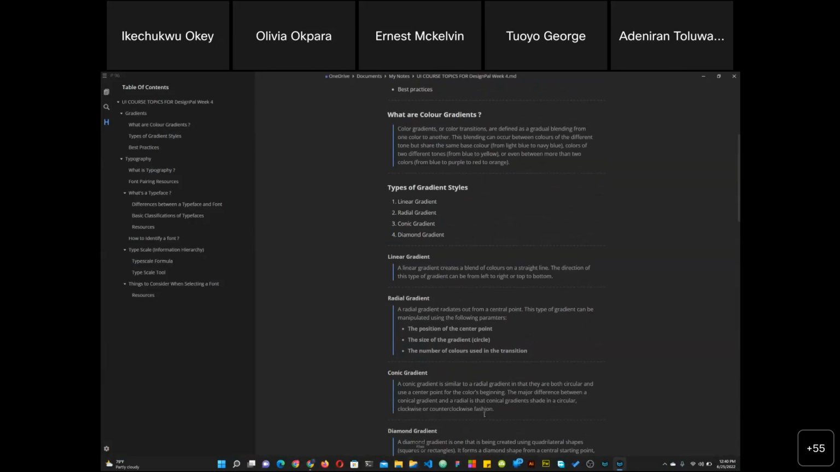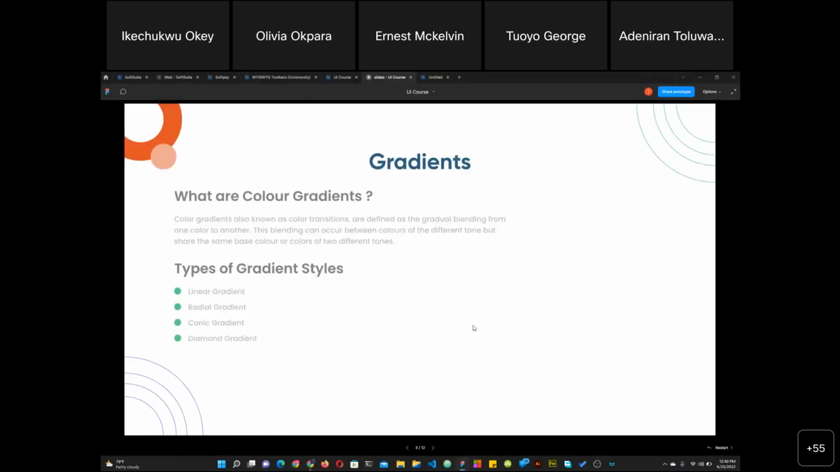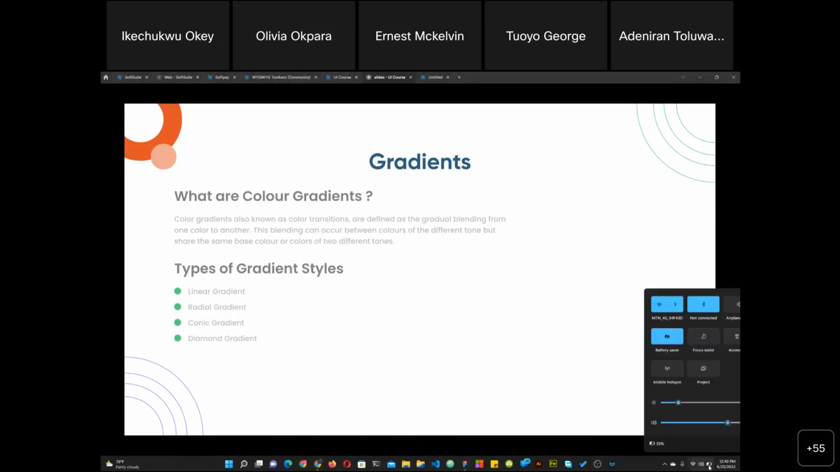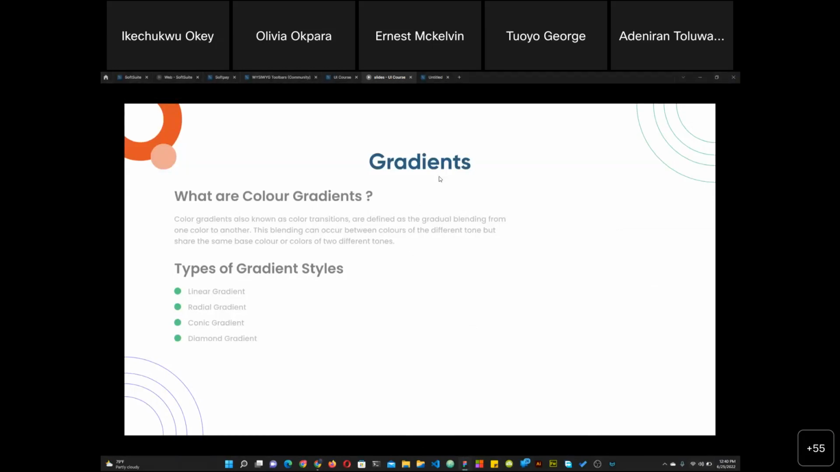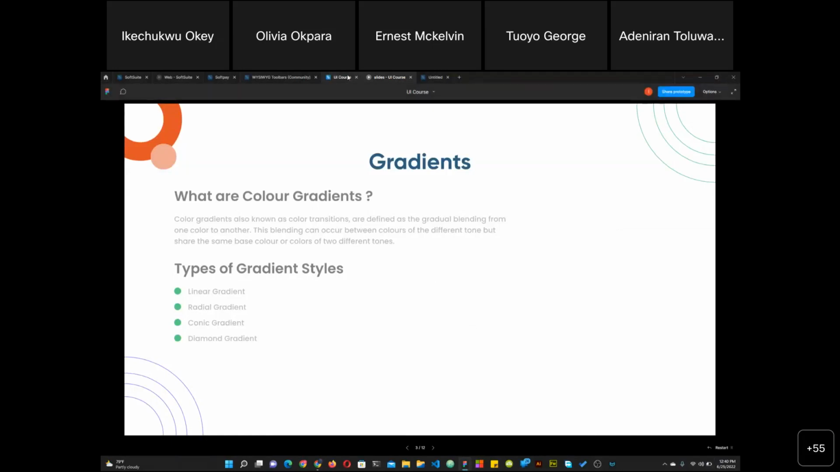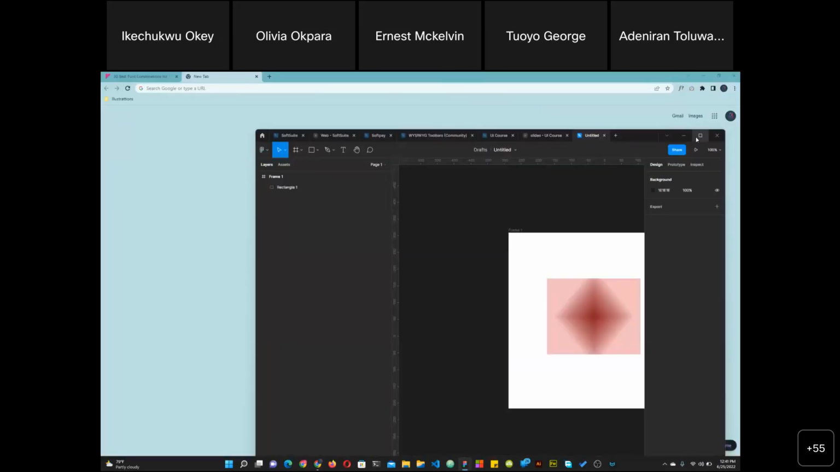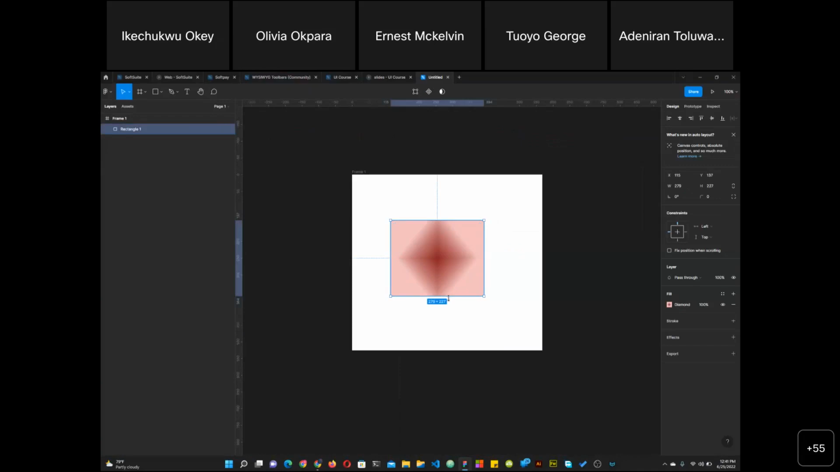I have images which I would like to show, but they are scattered somewhere, so I don't want to waste so much time, so that other people can ask their questions. So basically, I think in the example that I did before, yeah, let me use this now. So this is a gradient here.